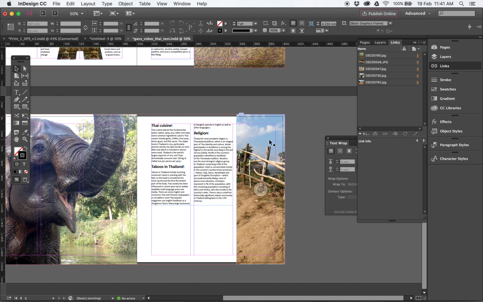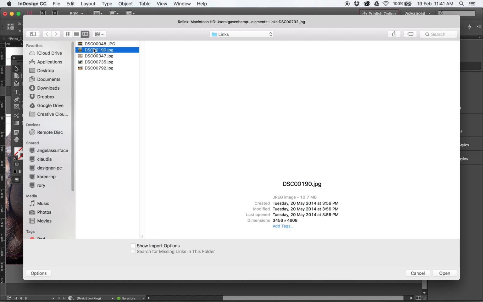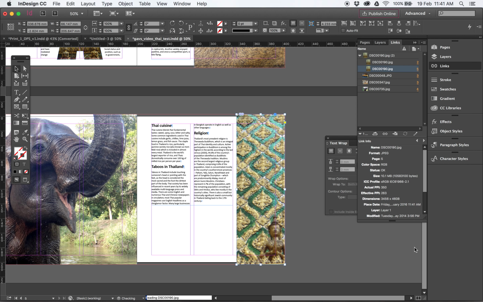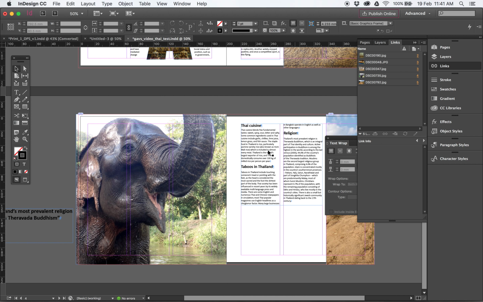Same as if you change your mind on this picture, for example, click onto that one, click relink. I want this picture now, put that, and it will put it into there. Okay, so it's a great way to work if you want to change your mind about pictures. That's it.